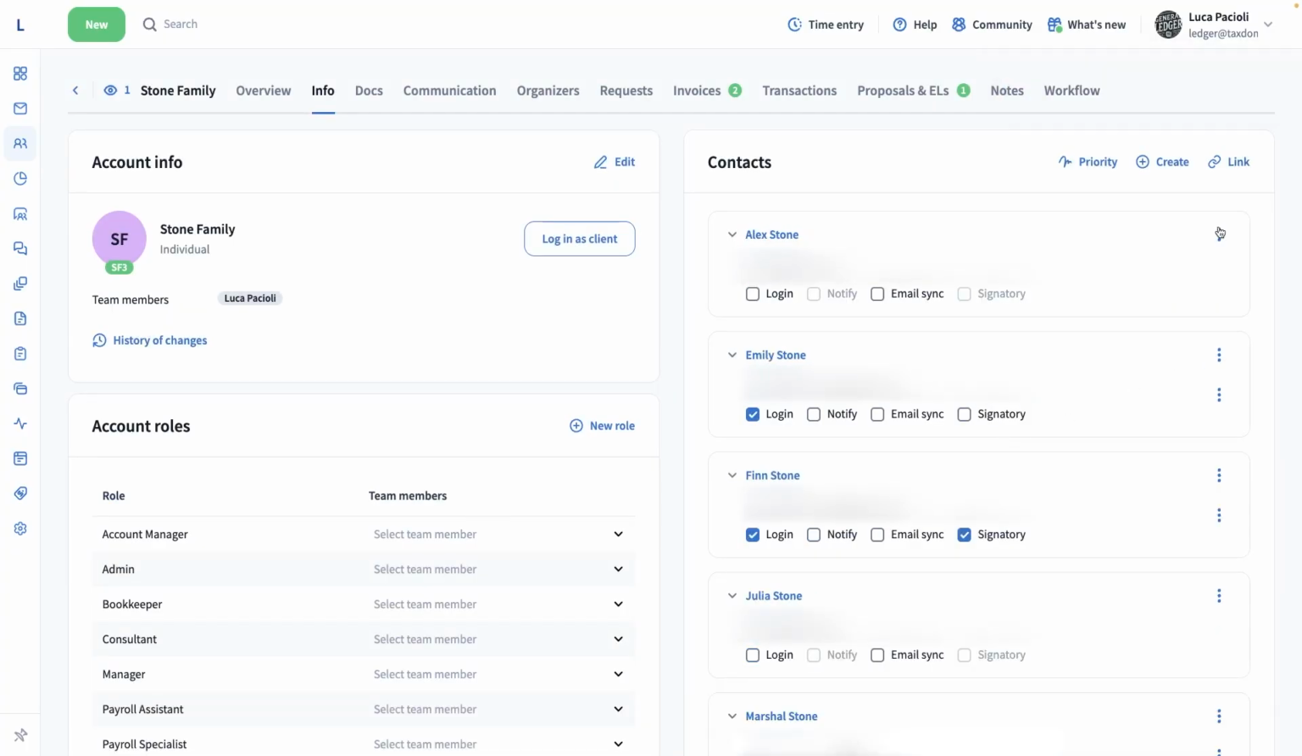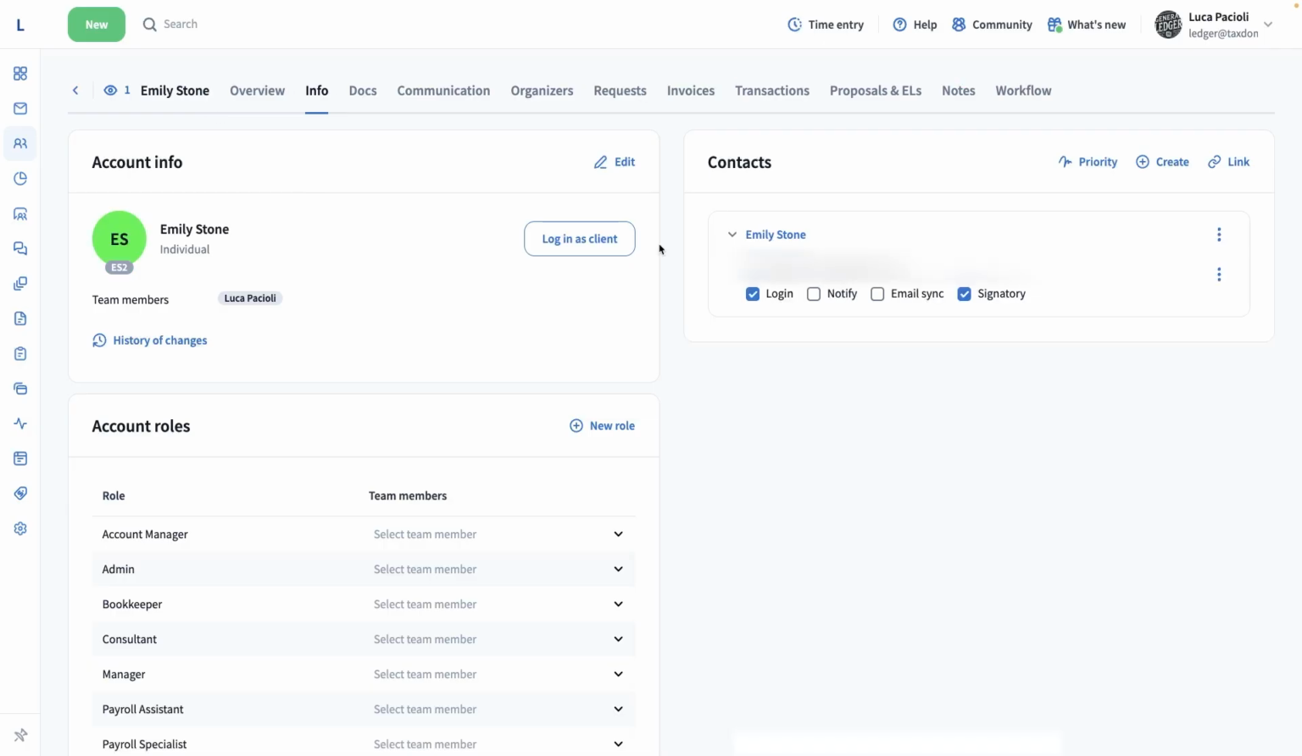If children earn enough income to file their own returns, create separate accounts for them. For spouses filing jointly with dependents, you'll have one account with all 5 contacts linked. If spouses file separately, create 2 accounts and link the dependent contacts based on who claims them.